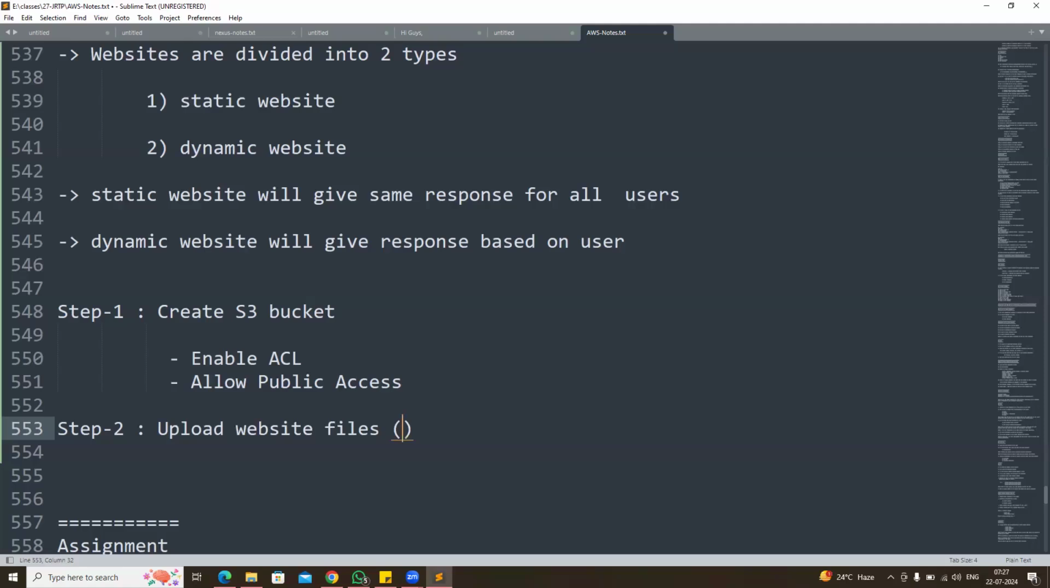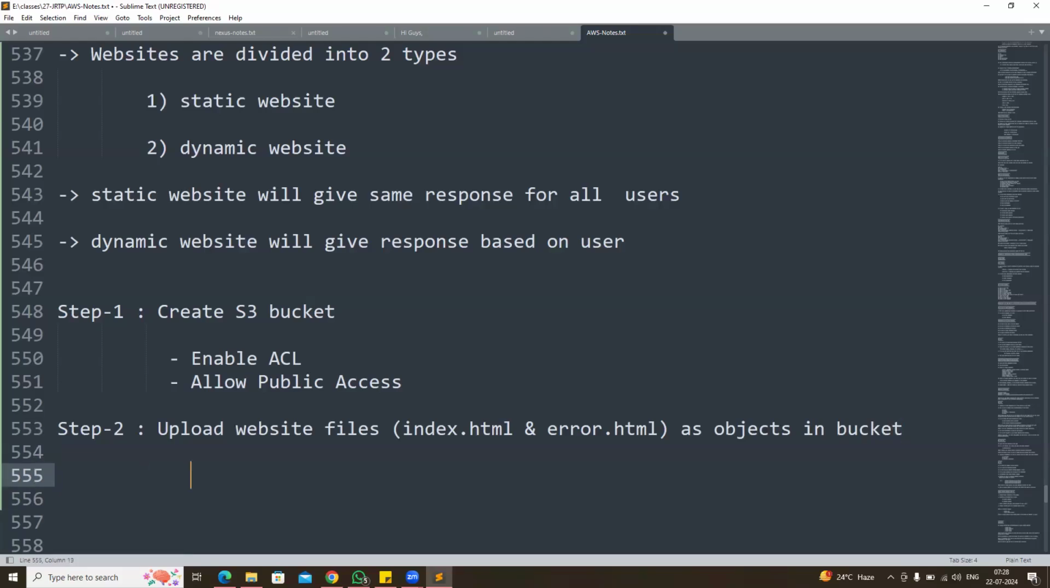Website files. Whatever files are available for the website, index.html and error.html, we need to upload them as objects in the bucket. Then for these objects, grant public read access, so that people can access them.